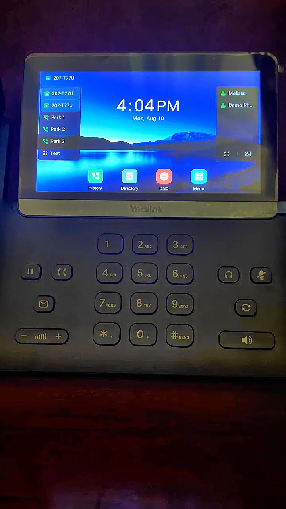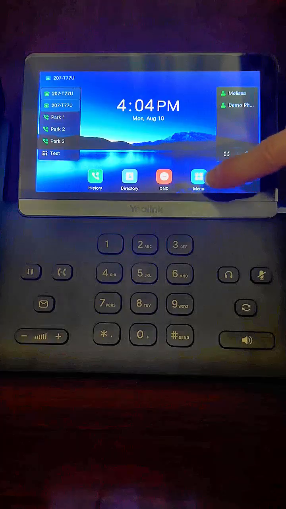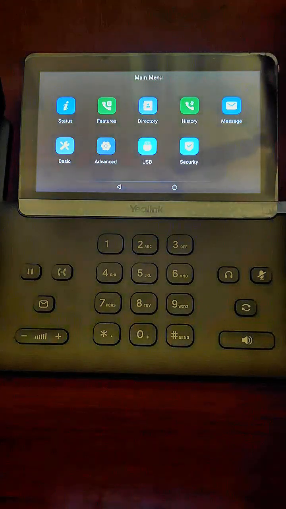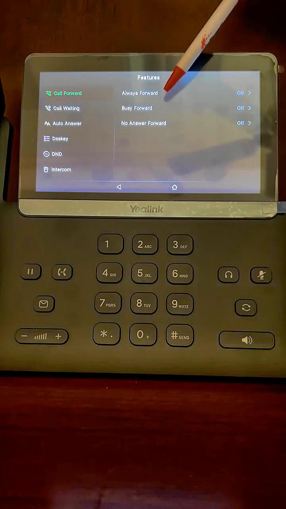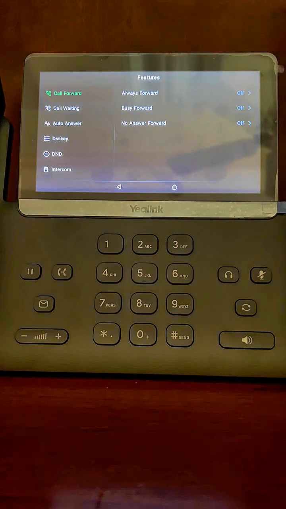So call forwarding the phone, you would do that by pressing menu and then features. And then as the first option, call forward, you can choose always, busy, or no answer. The most common would be probably no answer. Always is going to send immediately. So if you want to set it up to never ring your desk phone, you can do that.